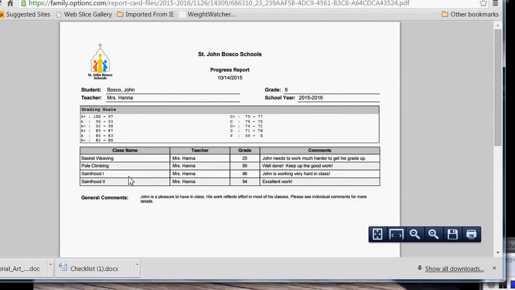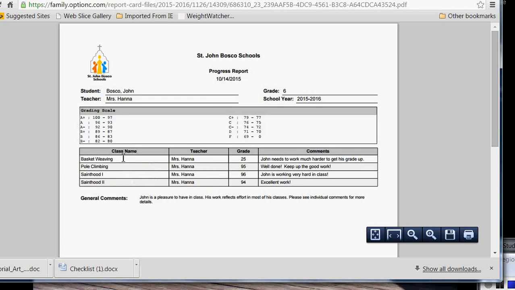And here it is. You'll see each class, the teacher, their current grade, and any comments for that particular class. For instance, in basket weaving, John needs to work much harder to get his grade up. I think that's rather obvious. But he's obviously doing well in pole climbing, Sainthood 1 and Sainthood 2.